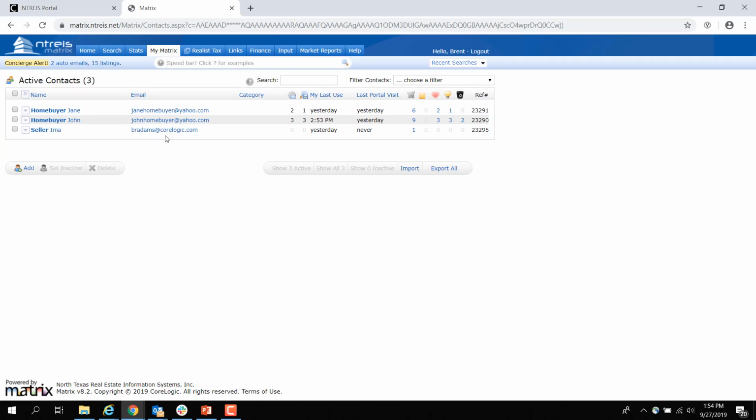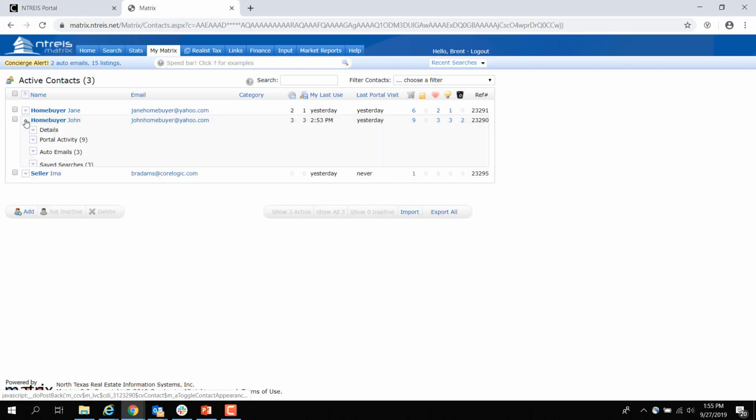Just at a glance, you can see their email information, how many active auto emails they have, any saved searches you may have saved for these clients, the last time you had any activity with these clients in Matrix, the last time a client has visited the portal, how many properties you have stored in a cart for each of these clients, any notes you may have written to these clients, and any properties they may have favorited, saved as possibilities, or discarded. Let's take a closer look at John Homebuyer. I'll click on the arrow next to his name to expand him.